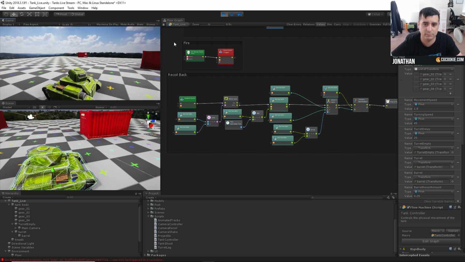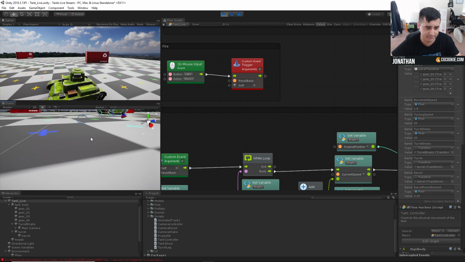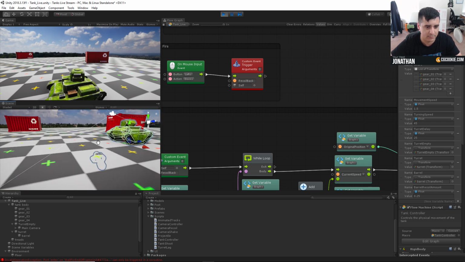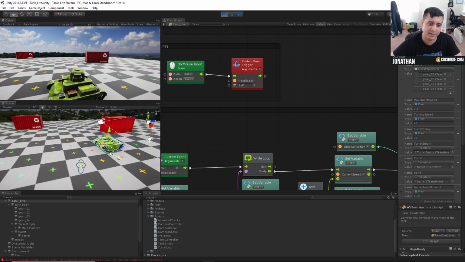Okay, so we did have an issue here. If I take a look at this, this is what I was talking about before. If I use the global position, so the barrel's right here. When I fired back, it moved to this weird location, and it's basing it off the global coordinates. And I'm pretty sure I know why.